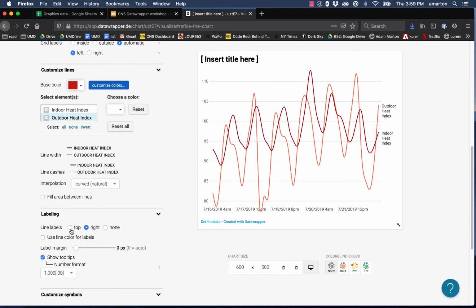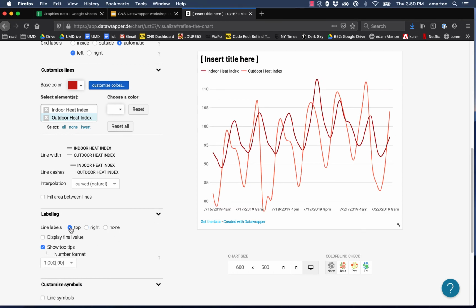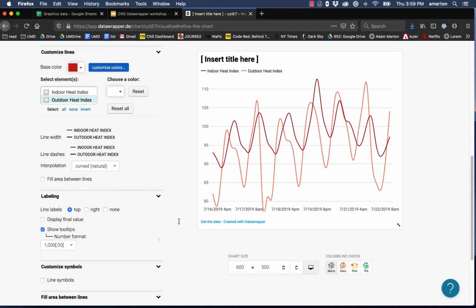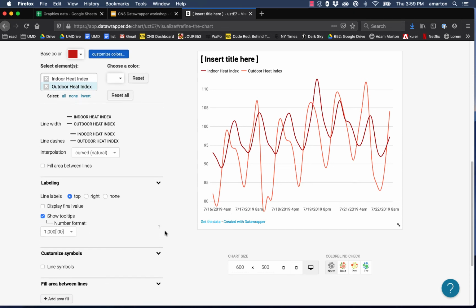Here we can also change, right now it's showing us our labels for our lines here at the end. I think it might be more interesting to have a legend that shows people up at the top what the two different colors mean. We can also change information about our tooltip down here, right? We can change the number format or etc.